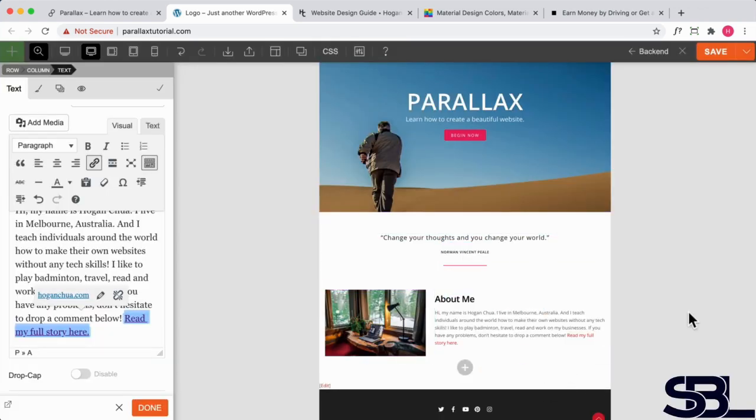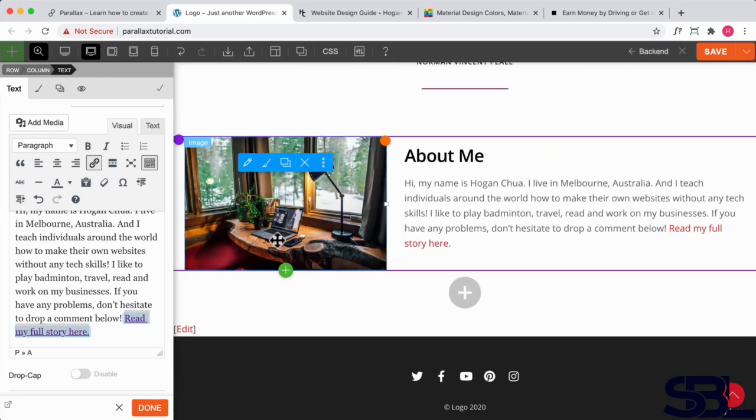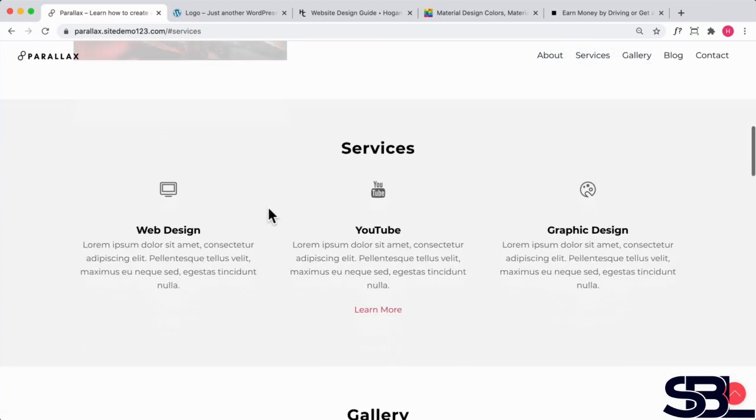So that's done. So here we're going to zoom back in to our page and we're going to create the next section. So the next section is we need 1, 2, 3. So we need 3 different columns.